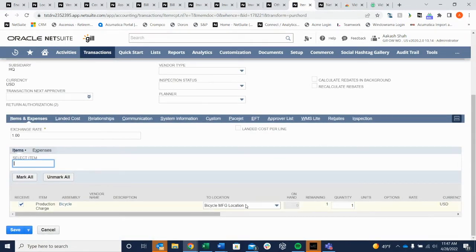You'll see that we're receiving it to the bicycle manufacturer's location, meaning that it's built there. Once we receive it, it'll be available for transfer back to our location or whatever other location you may want to transfer it to. Or you may potentially even just store it there and drop ship it to your customers.